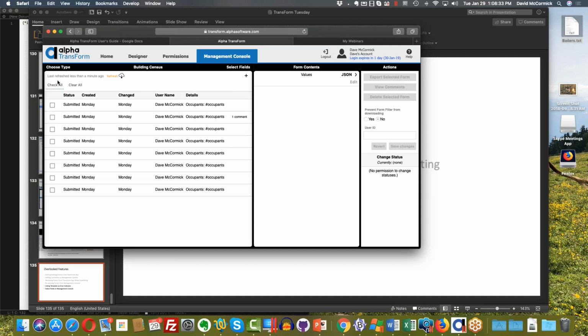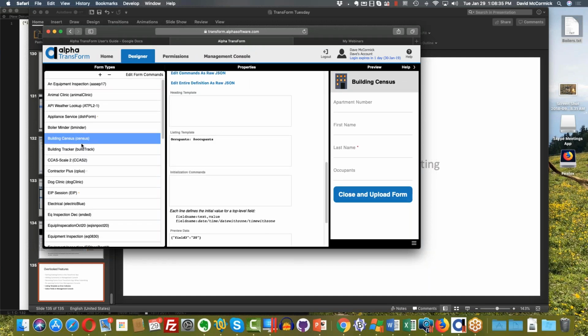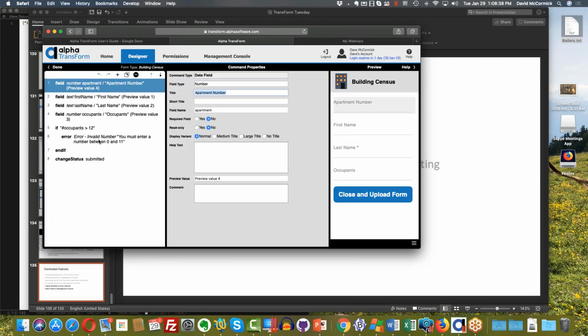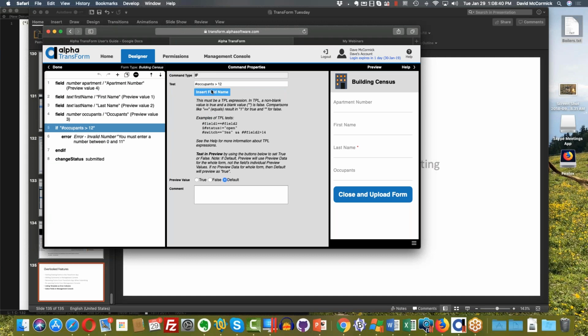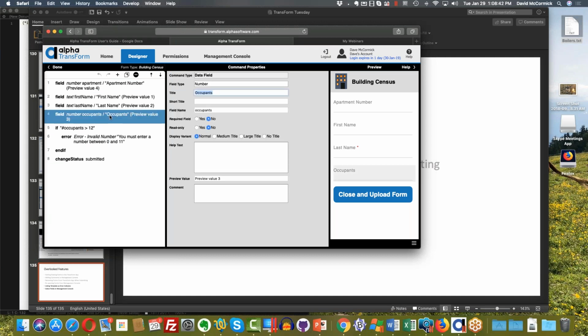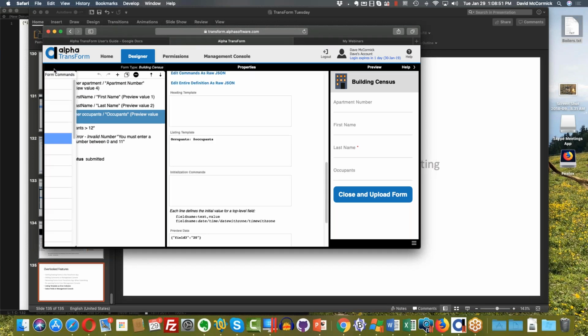All right, it worked in rehearsal. I suspect I probably just typed in the field name wrong. Let me just take a look. Occupants. Occupants is the name of the field. Command C. Let me head back over here.